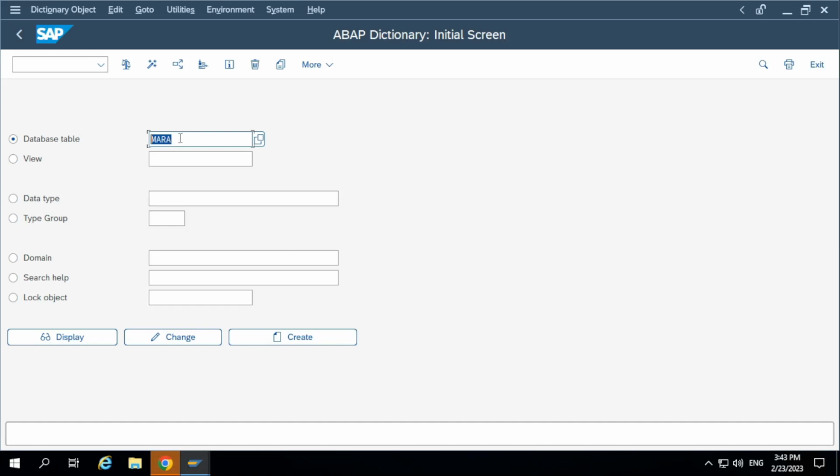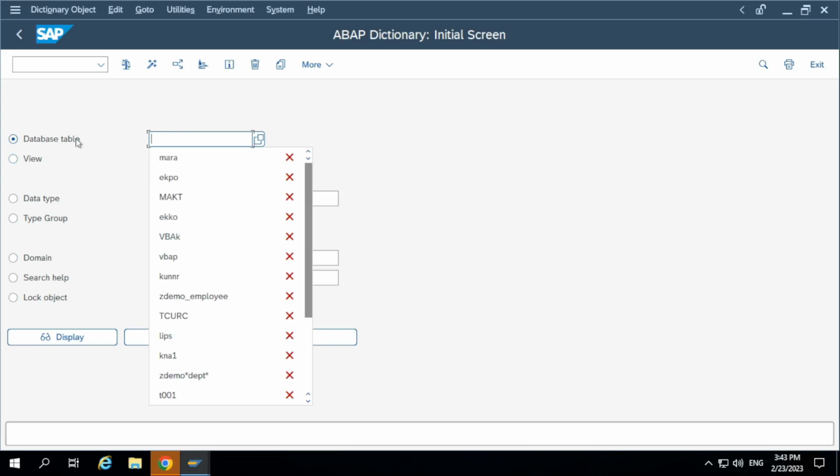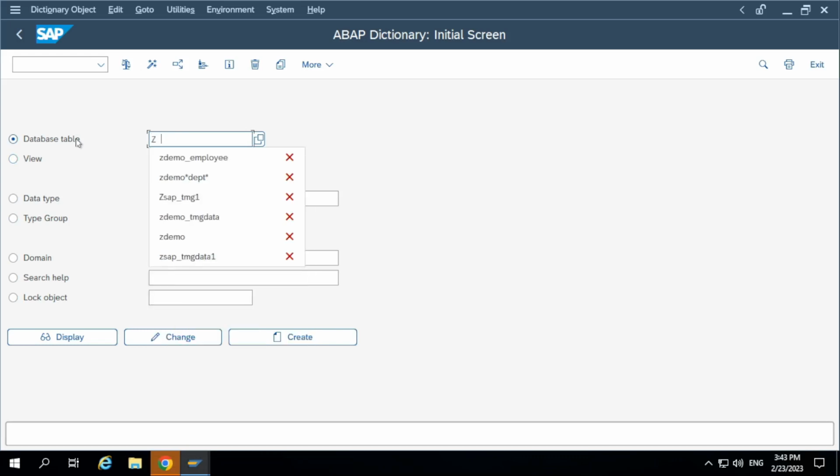Is it a custom table or a standard table? Standard table. How do you know that? Because there is no Z. Yes, a custom table should start with Z or Y. Why? Okay.